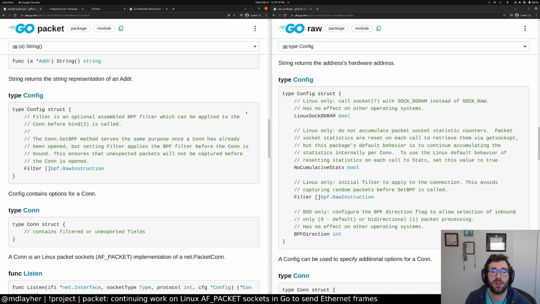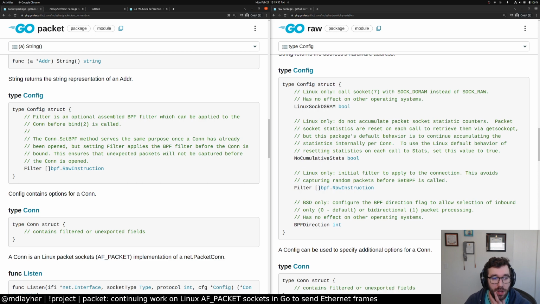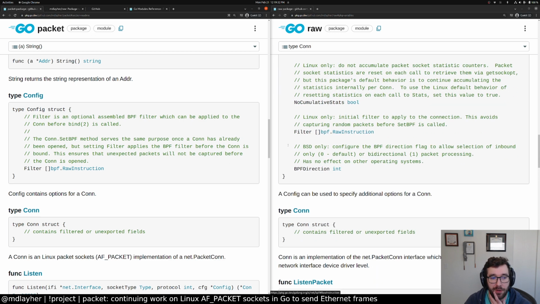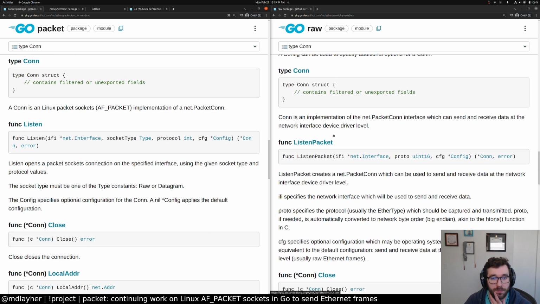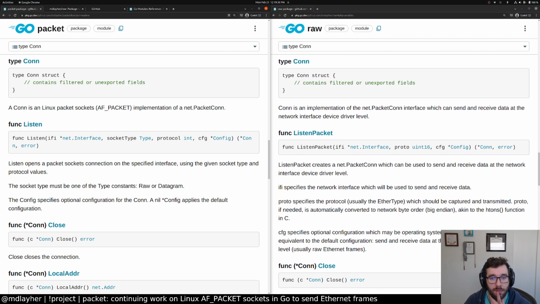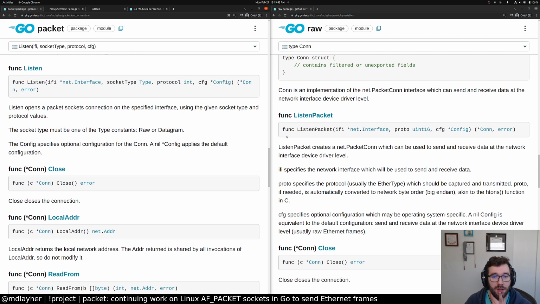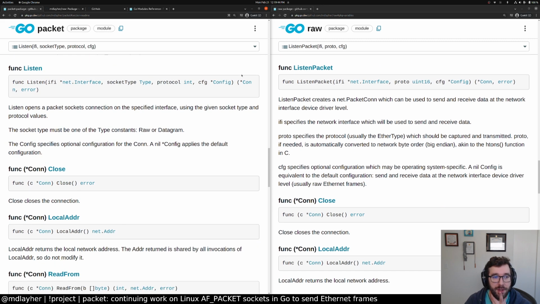The only config we support at the moment is filter, because this is now a constructor option, sock dgram. No cumulative stats doesn't exist. We're not going to support that. We're going to leave it up to the caller. And then BPF direction doesn't matter either. Linux packet sockets implementation of a net packet con. So interface proto config, interface socket type protocol config.